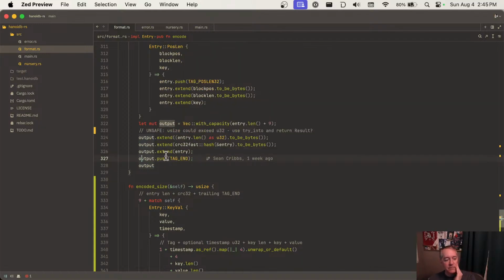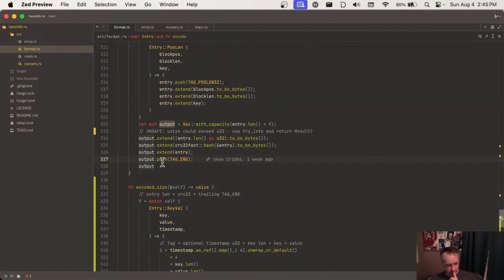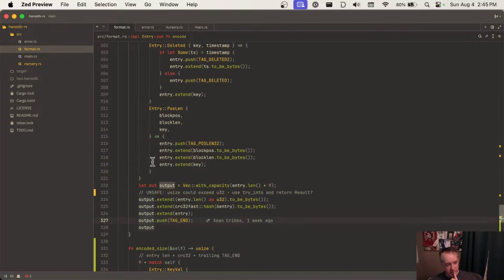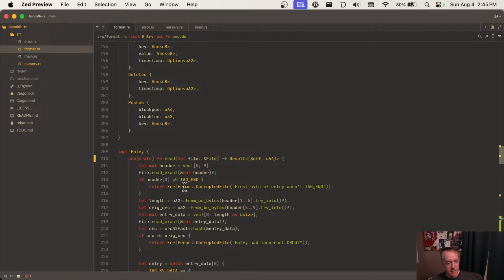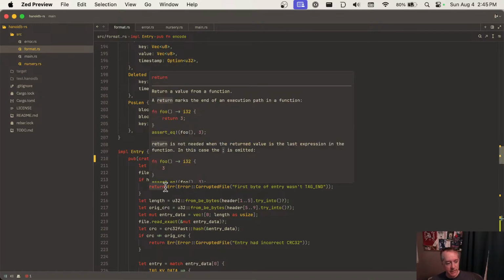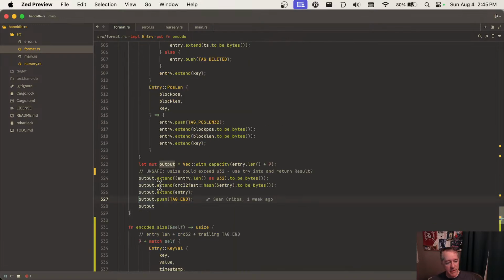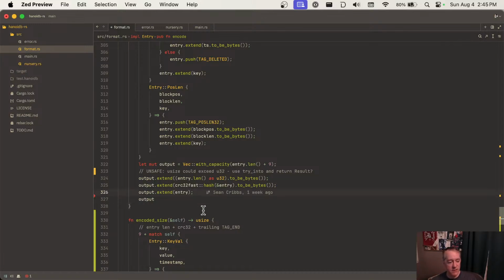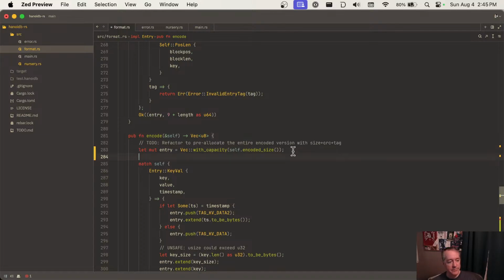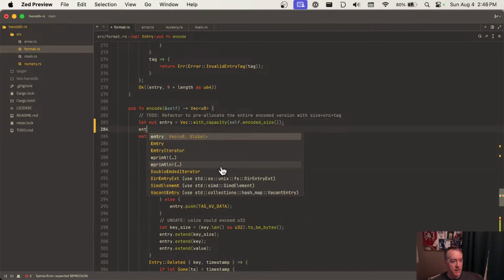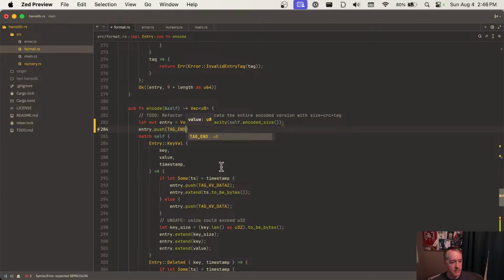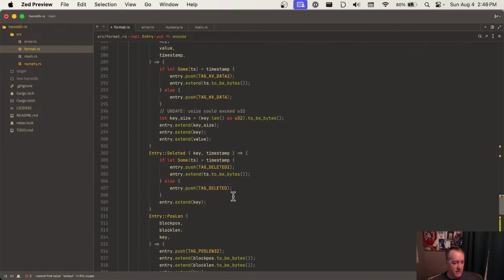Okay, so we need to figure out this. It feels like I need to make a decision. And I think the decision I'm going to make is, since this is newer code than the read side, I'm going to put the sentinel byte there. Let me see, entry.push tag end. No, this is wrong.